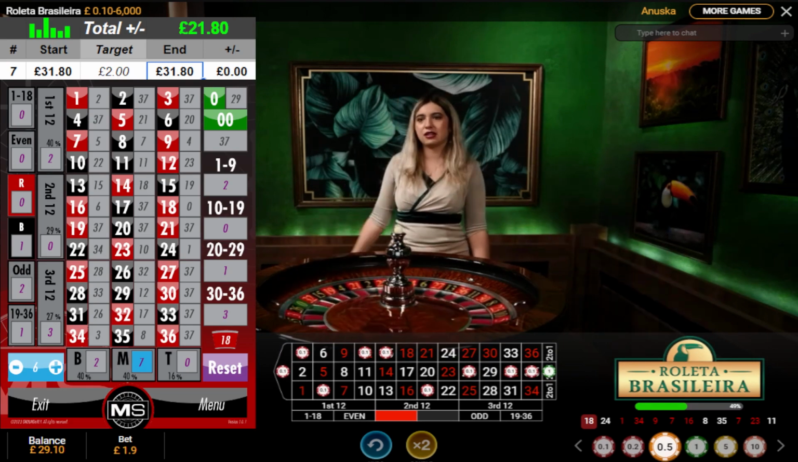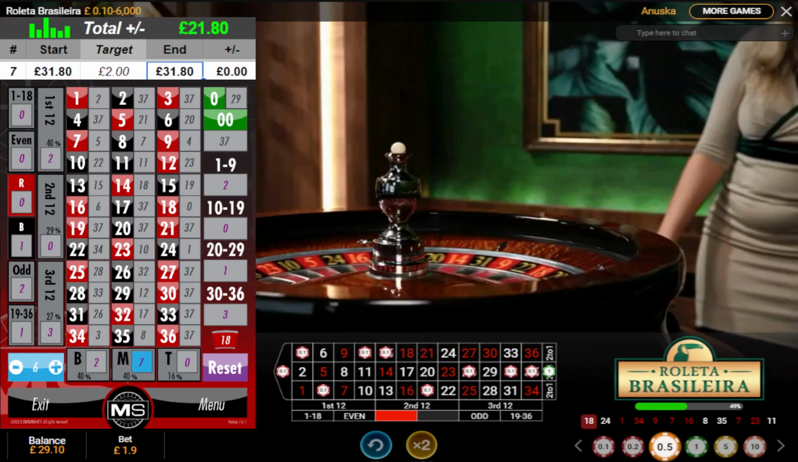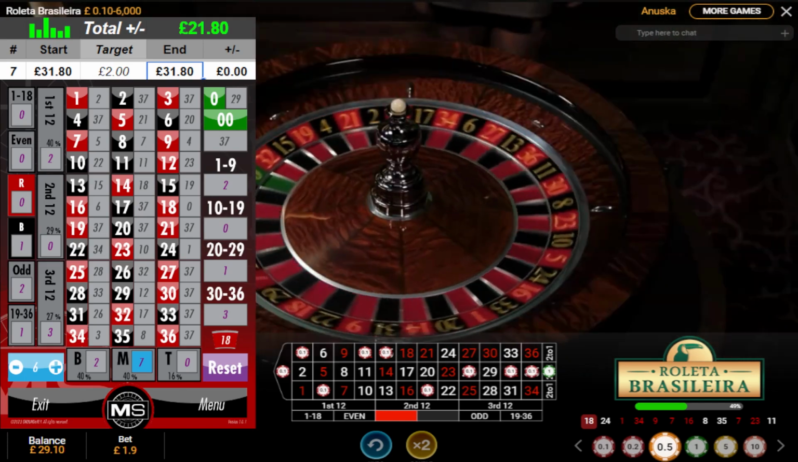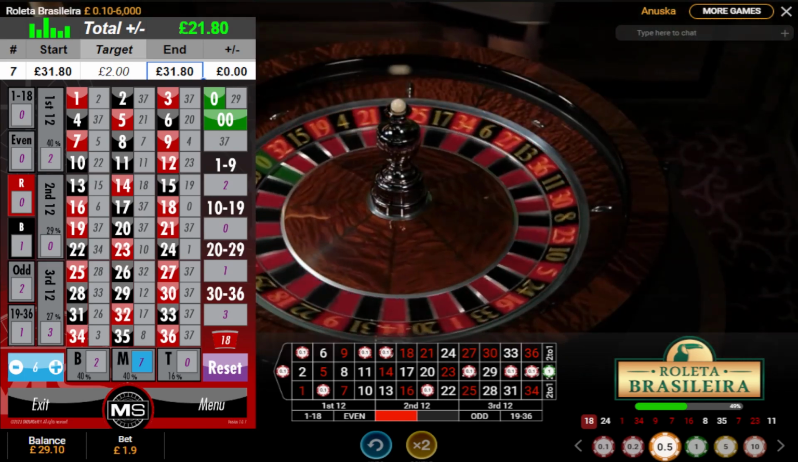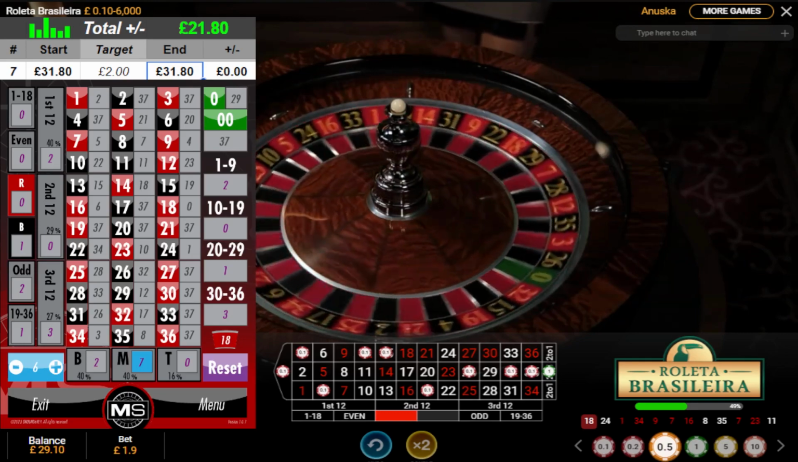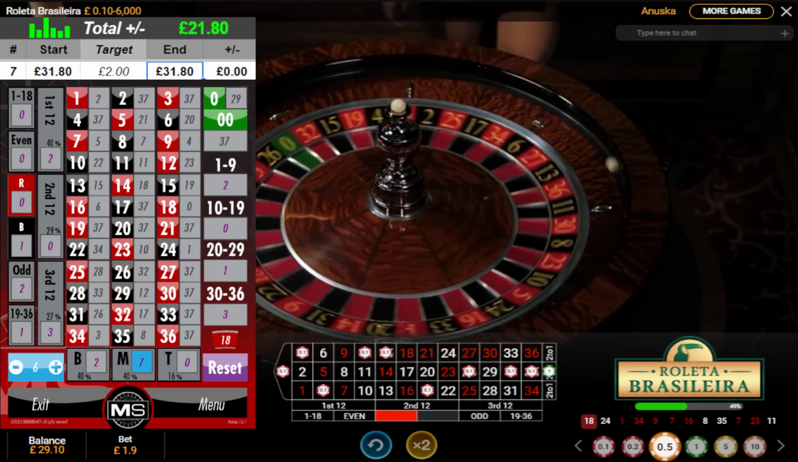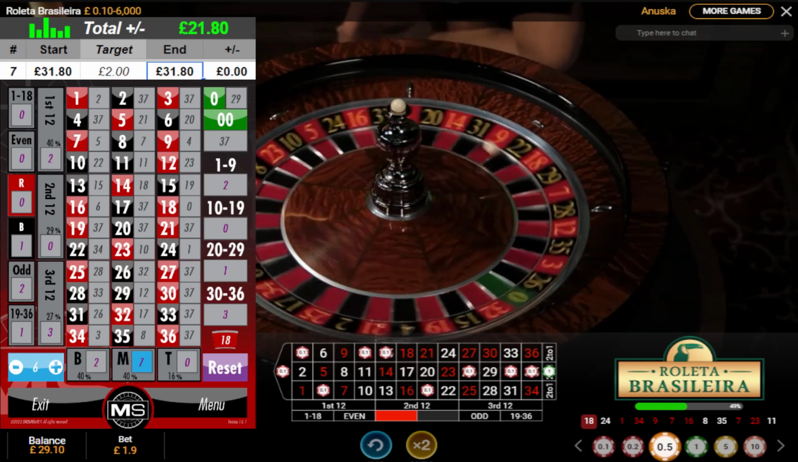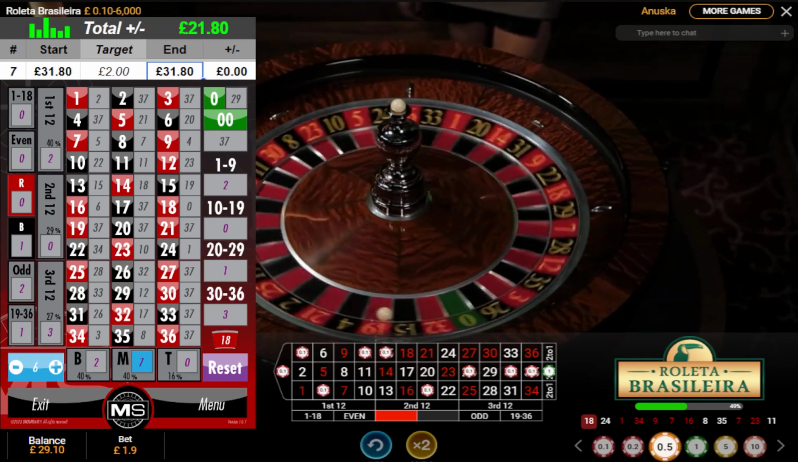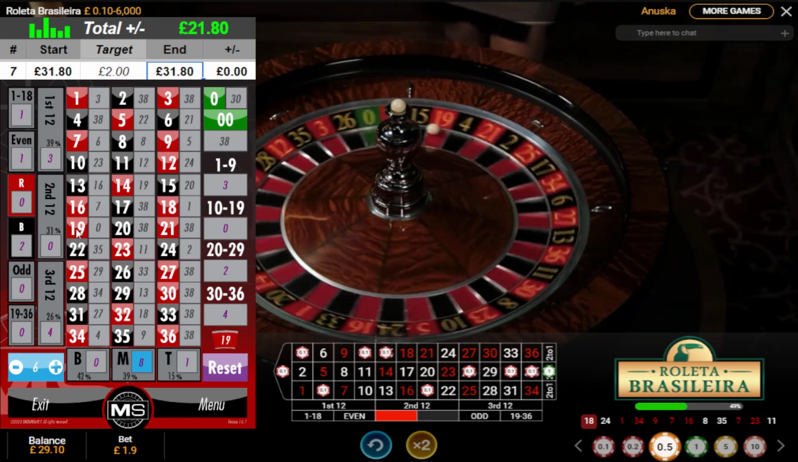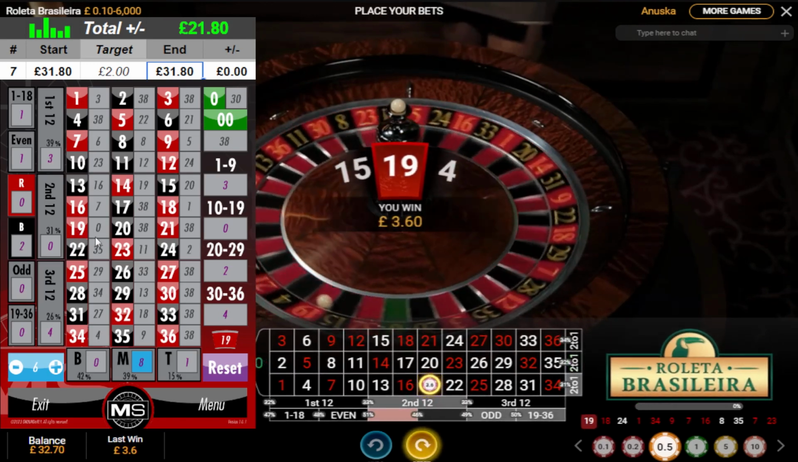The 0 neighbour bet, if that hits, will give me 90 pence profit. In fact, I get over my target if I hit on this spin anyway. On anything, it'll get me to my target. So, 0 neighbour or middle row. There you go. That's good. 19's hit. Oh, thank you. That's a 0 neighbour. Boom. So, that's a win there.